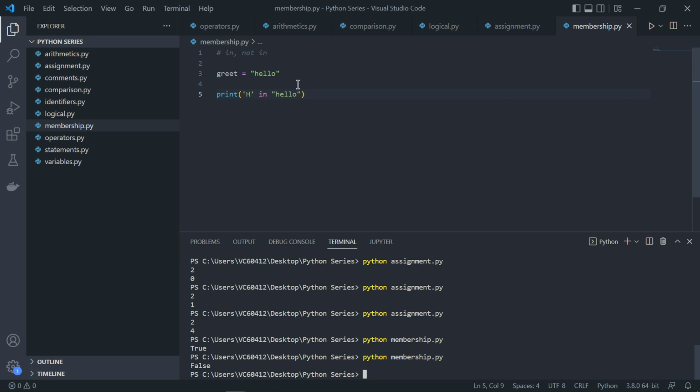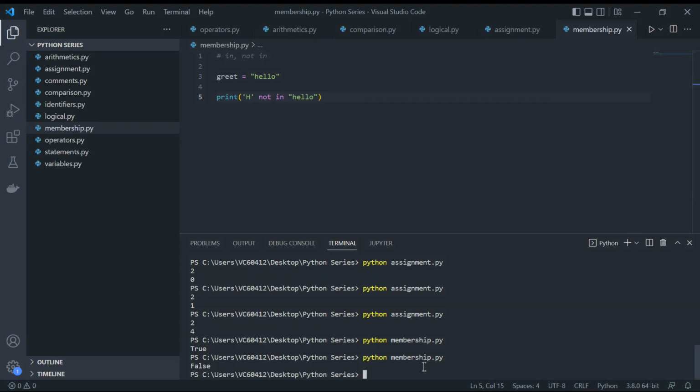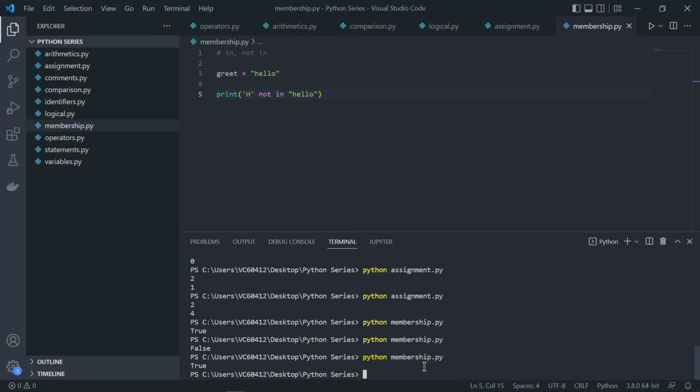So this is all about membership. If I do not in, not in should return True, because you know that capital H is not in this series. It's not in this class. Do you understand? So this is an overview of membership operators.